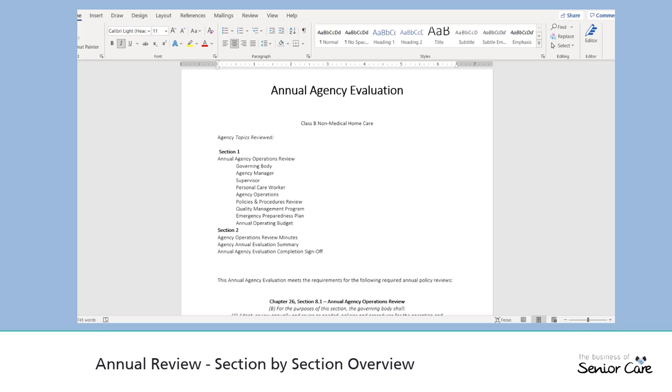In section 2, this is where we're going to record our minutes from the meeting. We're going to type up an evaluation summary that's going to summarize just how the whole meeting went for the annual evaluation. And then last is just the signature sign-off page so you can record who attended the meeting.